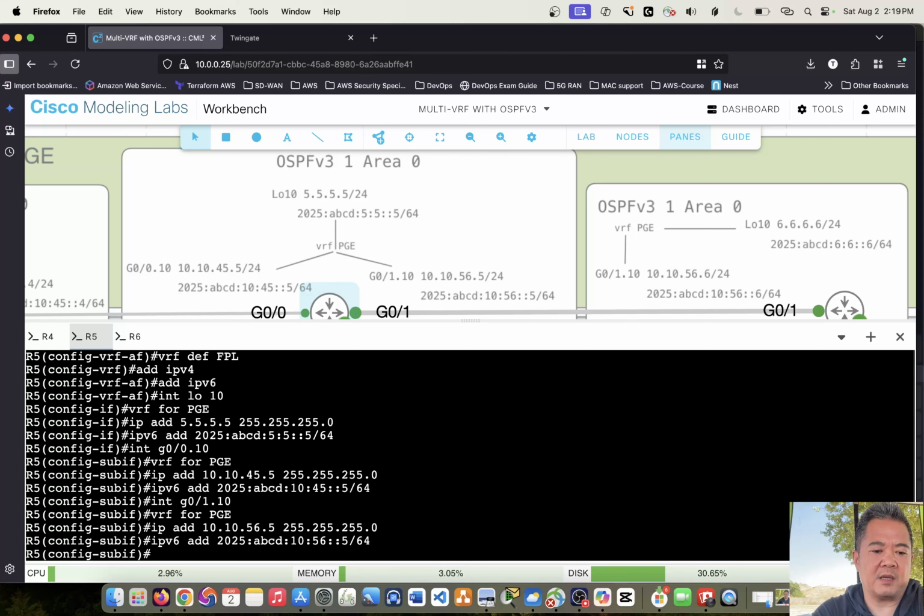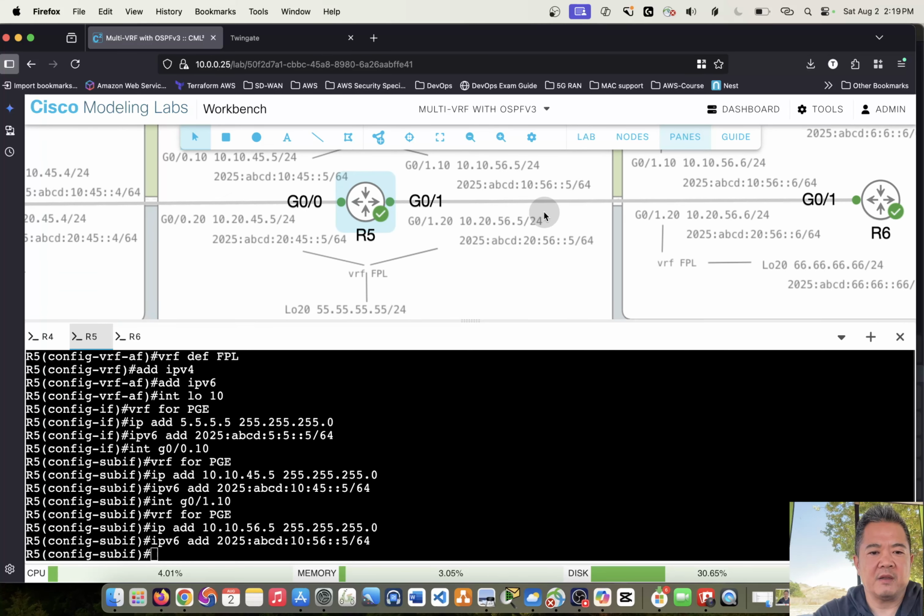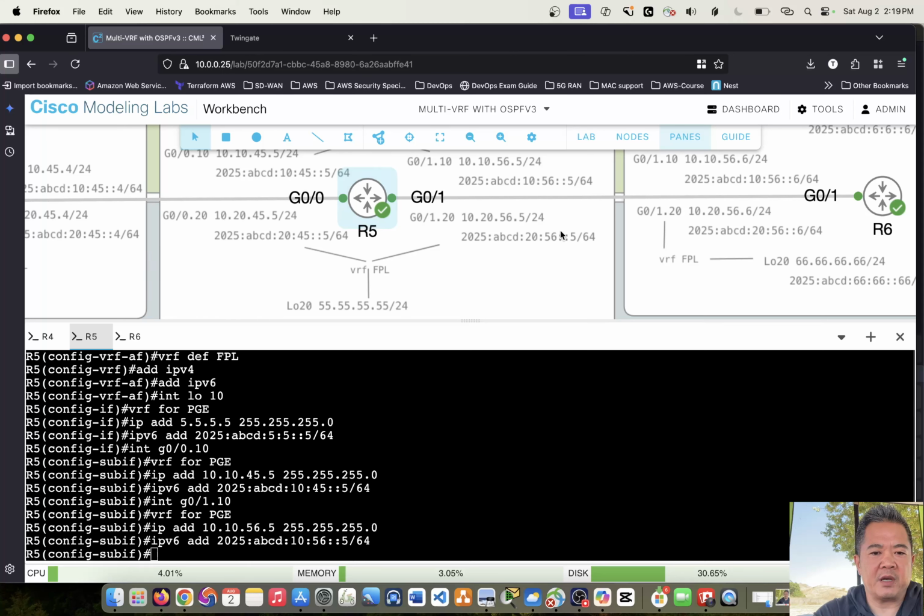Alright, so that's V4 and V6 configured for the VRF PGE that is going to form a neighbor with R6 once the OSPF routing protocol is configured on R5. So that's the VRF PGE. Let's now focus on the bottom half, VRF FPL on R5.